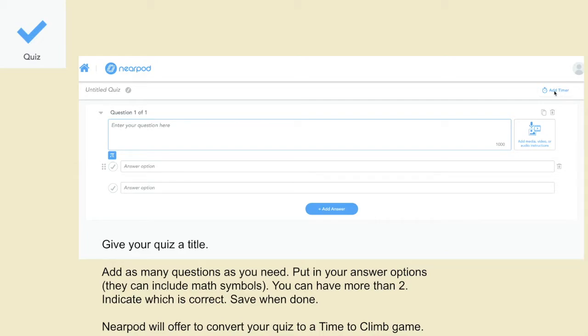Now, when you do save your quiz, Nearpod offers to convert your quiz to a Time to Climb game to make it more fun for the students. It's completely up to you. So if I'm a student and I've reached the point where I now am going to take the quiz within Nearpod, this is what it looks like.